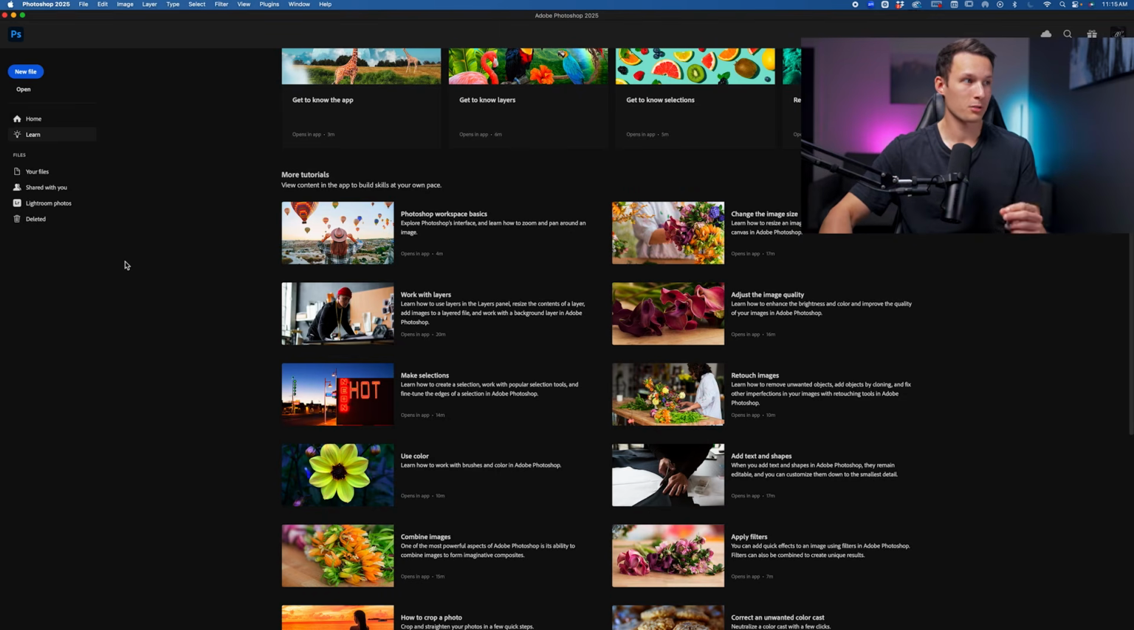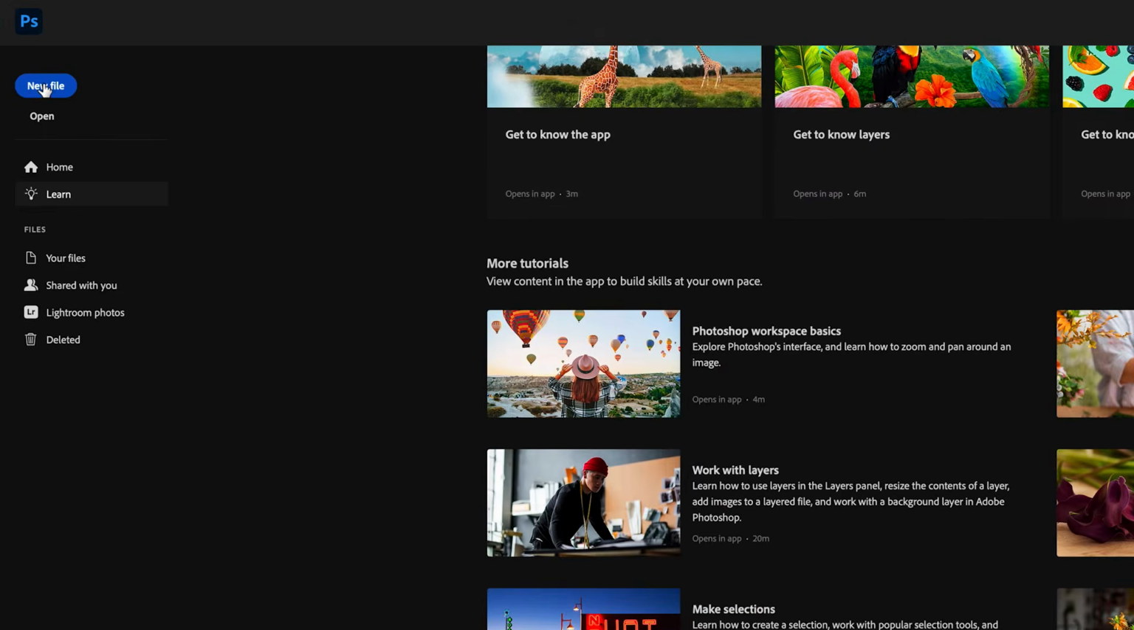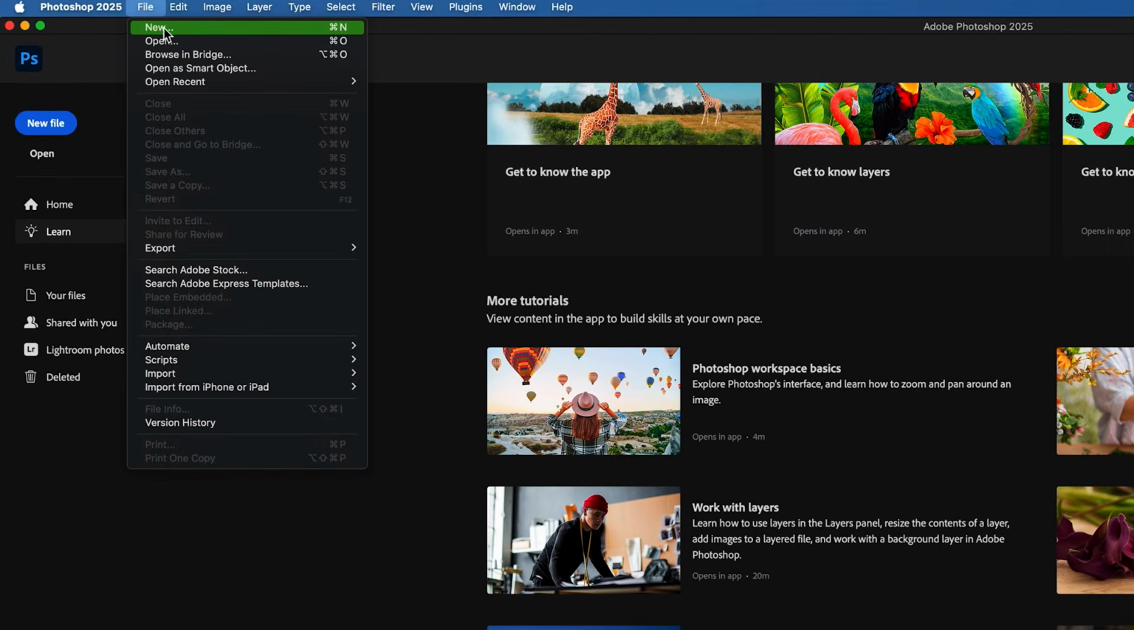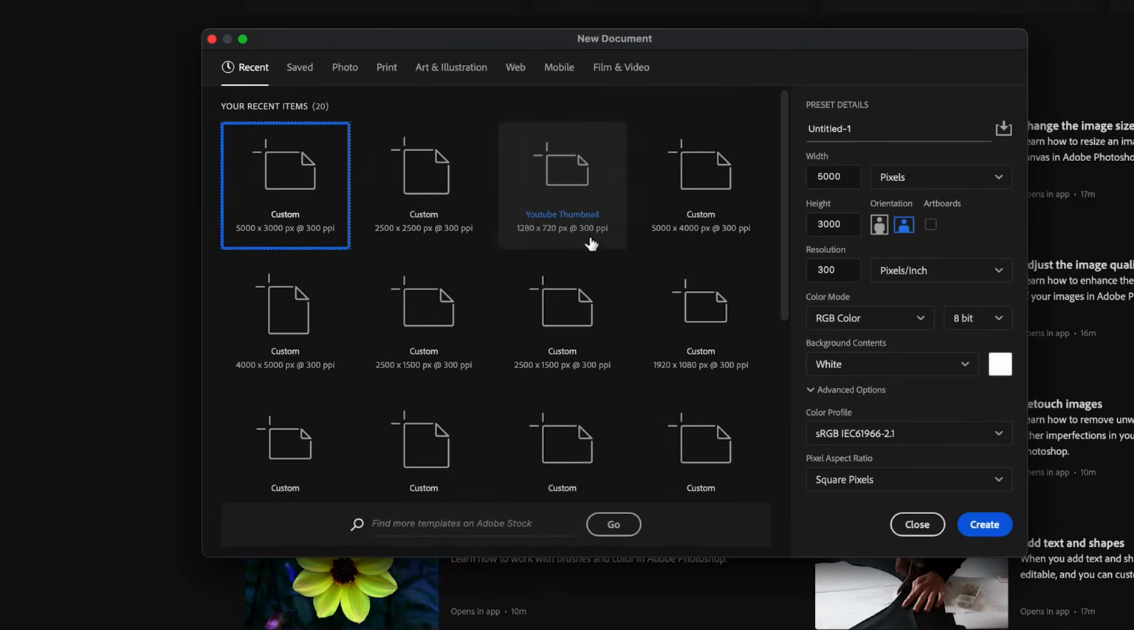So from the Photoshop start screen, if we choose new file or we go to File, New, this opens up the new document window. And for the sake of example, let's go ahead and create a new document to begin with. Here we can control all of our settings, such as the width and height of our canvas and the unit of measurement, which is currently pixels. We can choose our resolution, which you'll generally just default to 300 pixels per inch.